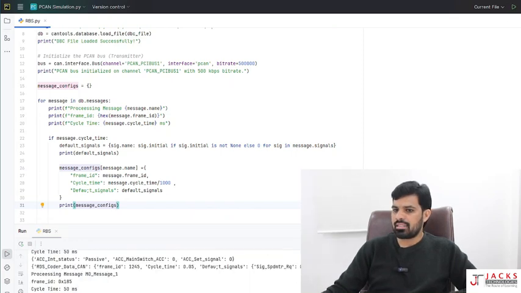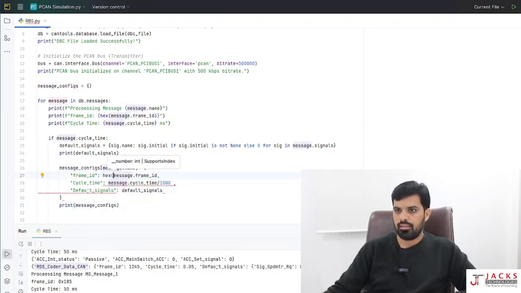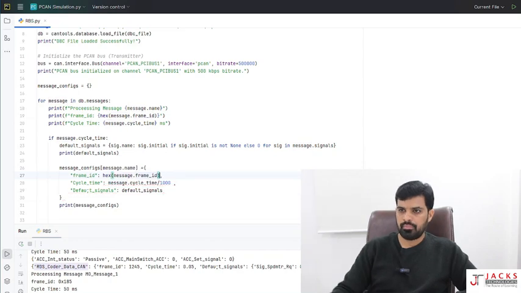Now guys, see the message name I have added as RDS coder data CAN, and the frame ID is 1245. Again I am getting 1245. What I have to do? I just need to convert it into hex. Right? Now run this.